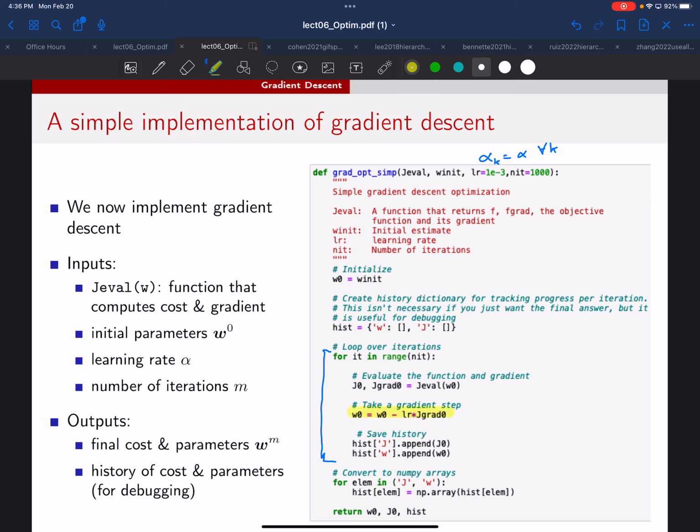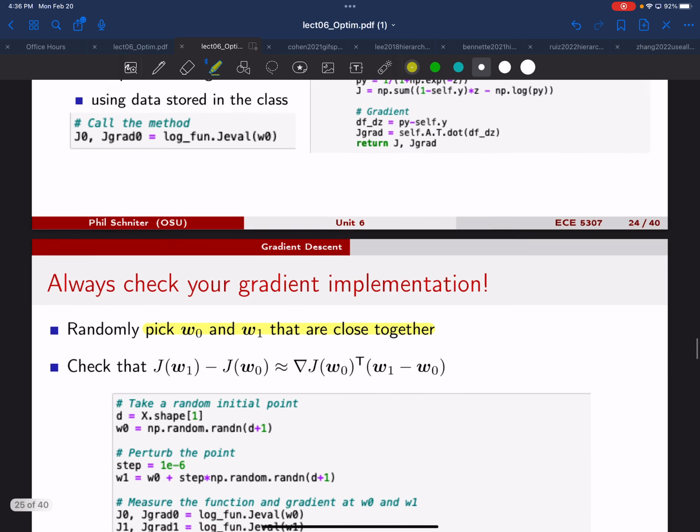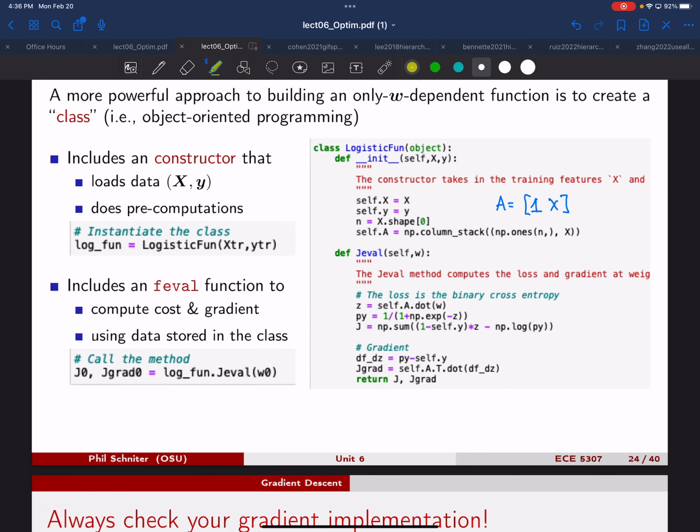Okay. All right, any questions? Is this making sense? Question? This J eval is the first function we create, right? Not the class. Yeah, so this is going to be the function we would pass in, for example, this.